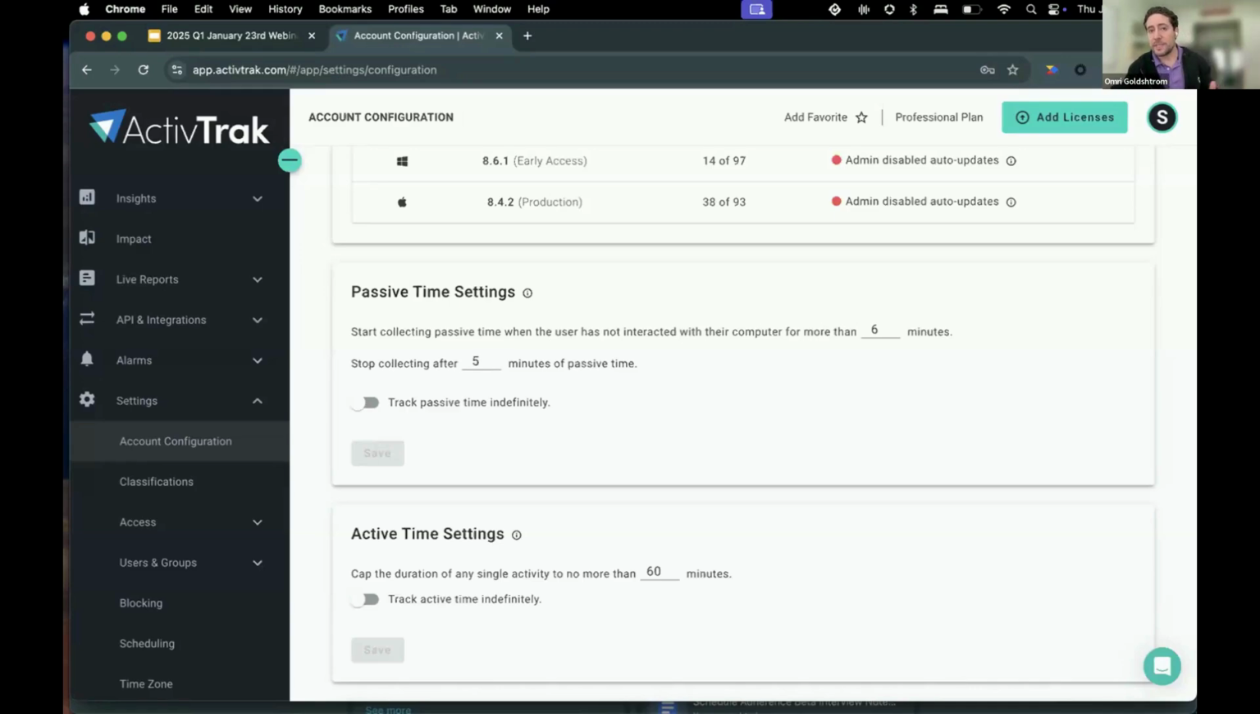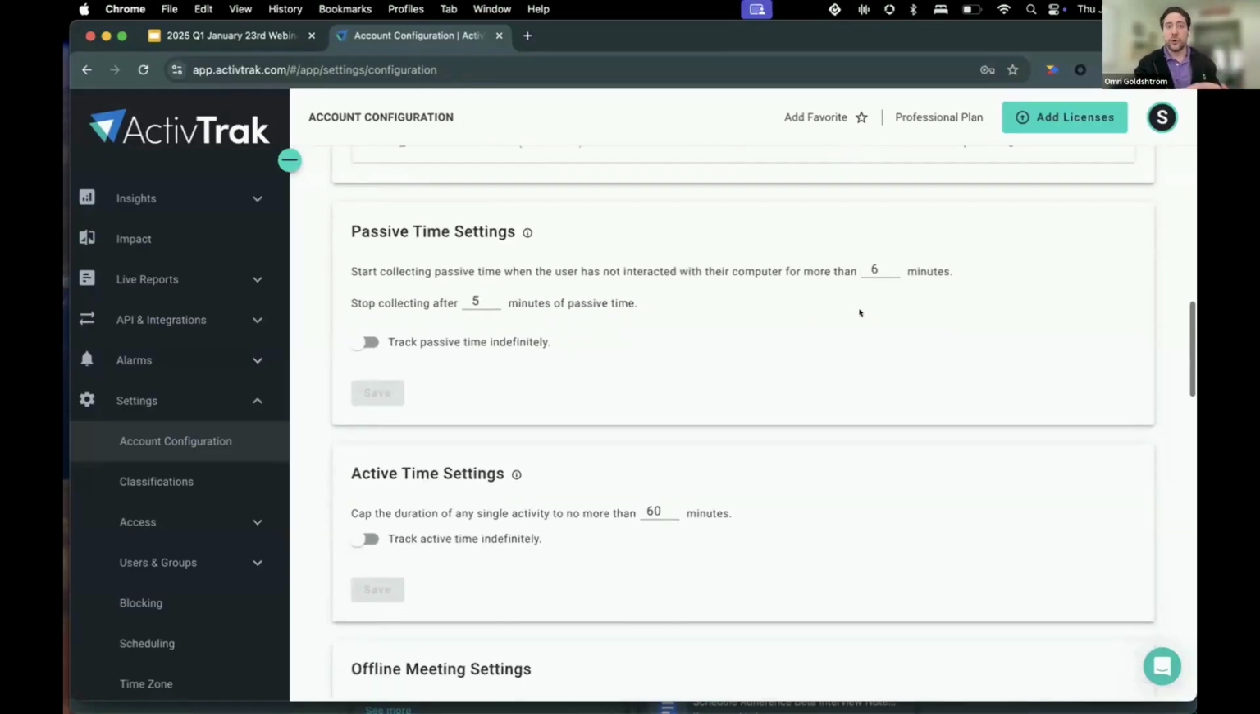Or maybe with active time settings, I've seen a case where there are support teams that work in a remote desktop controlling their client's machine. And so they really can be doing lots of different things, but on their machine, it only looks like they're in the remote desktop tool for over an hour. So if you have specific employees who need exceptions to these, you can work with our support team and we can do overrides on a per computer basis. So don't worry, you get the benefit of both universal and individual overrides.